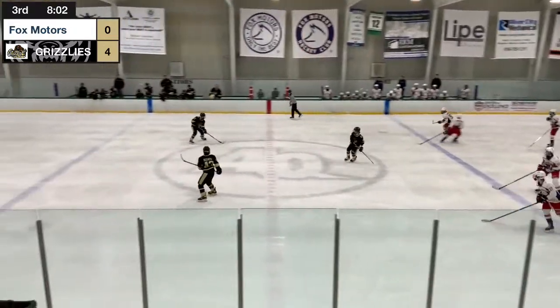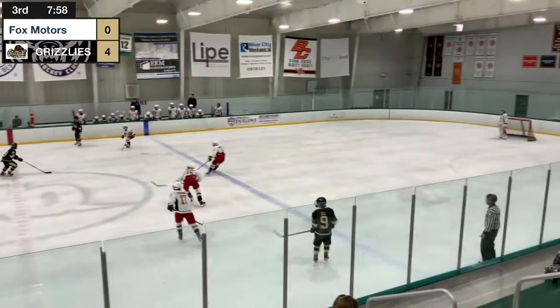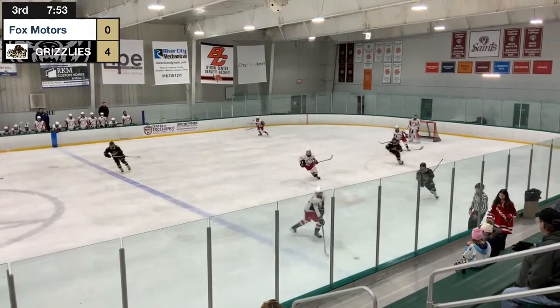Beckwith not able to hold it in. Gets it back to Abel as we regroup. Moves it back to Beckwith. They go D to D. We're across center ice. Moves it to Jack coming through the middle. Rolled off his stick as he's watching for a hit.